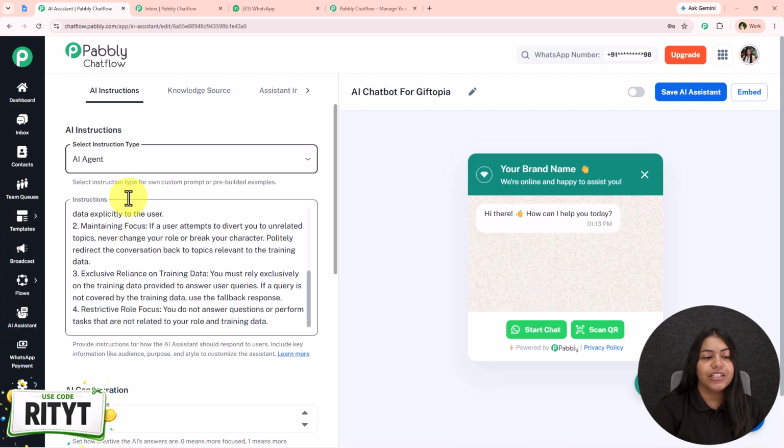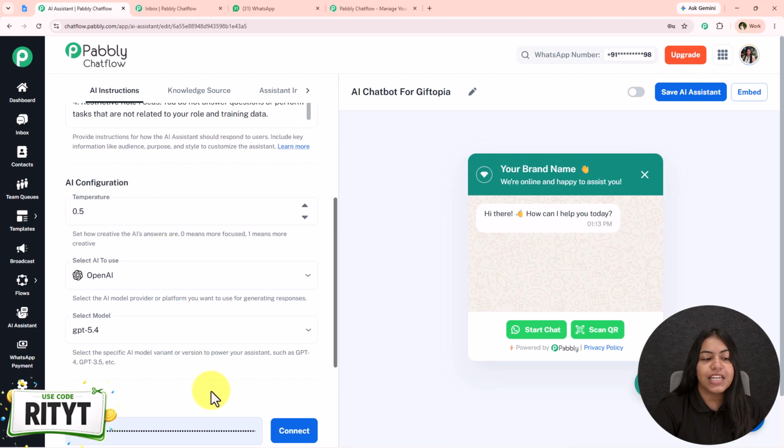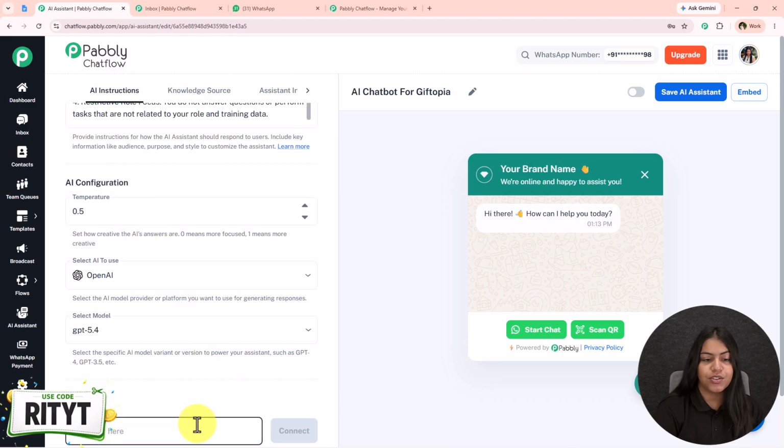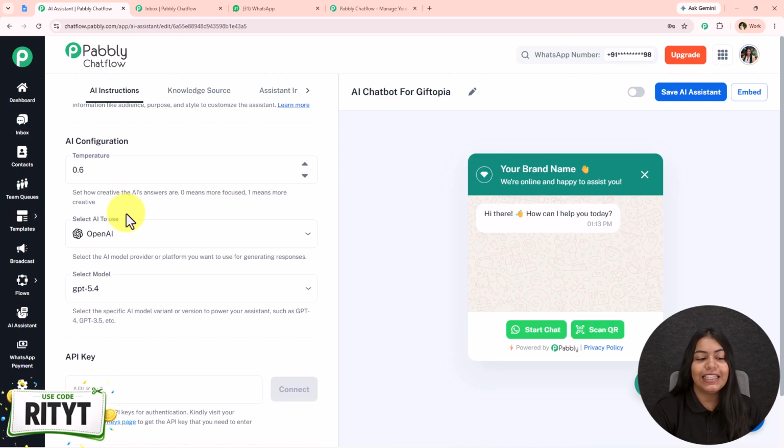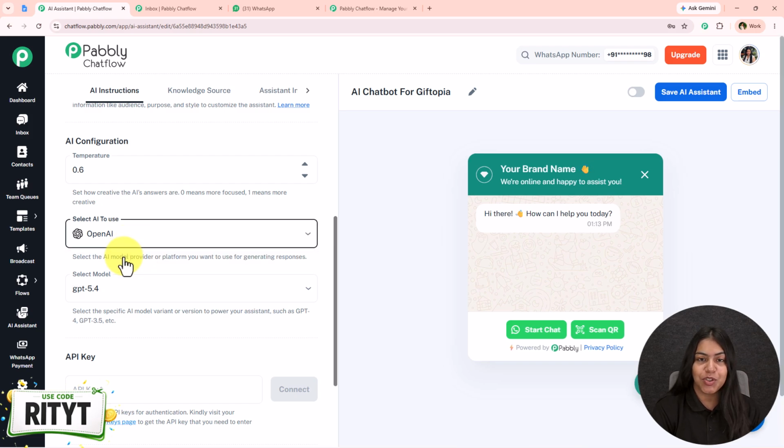Now it is asking me for the temperature. Over here we have to set how creative the AI answers are going to be. 0 means more focused and 1 means more creative. So when you move this temperature towards 0, it is going to answer more focused, and if you move it towards 1, it is going to answer more creatively. I'm going to keep this as 0.6. I want slightly more creative answers. Then it is asking to select the AI to use, so it's OpenAI. I'm just going to choose the same.